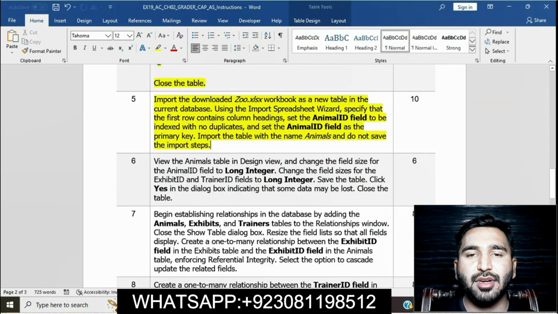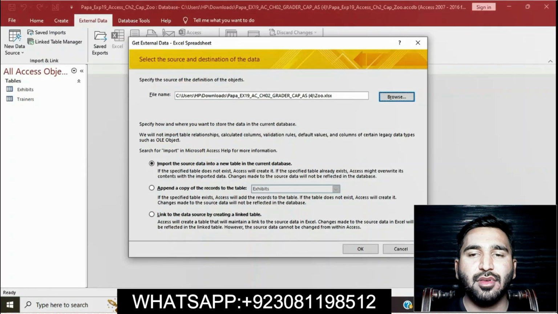Specify the first row containing column headings and set the animal ID field to the index with no duplicates. Okay, do not save the import steps. Set the animal ID field to the index with no duplicates, and then set the animal ID field as the primary key. Then import the table with the name animals and do not save.